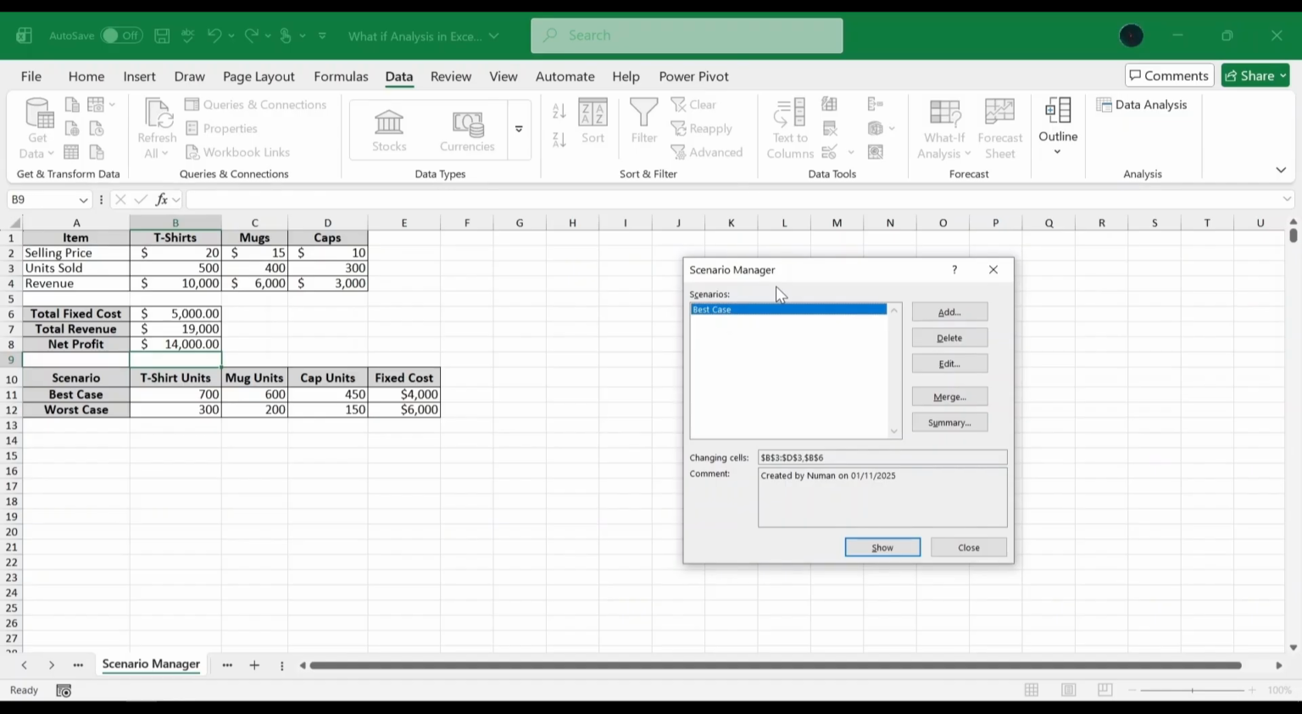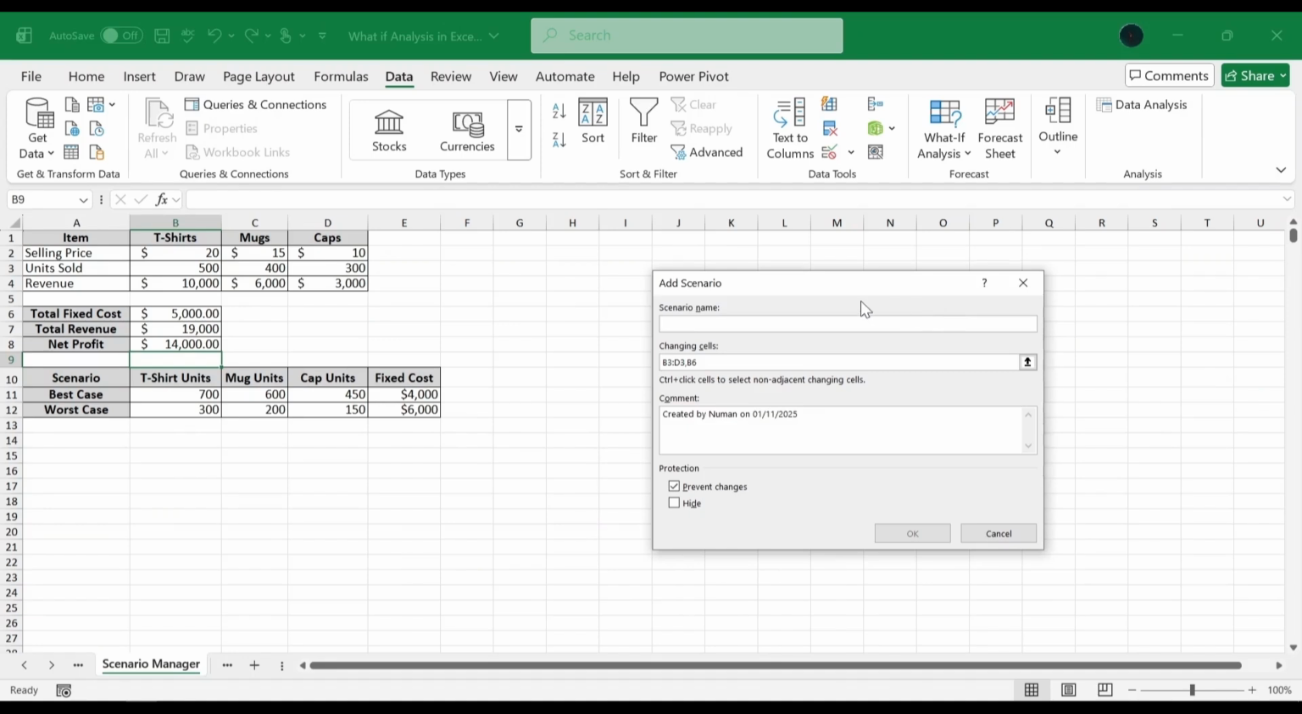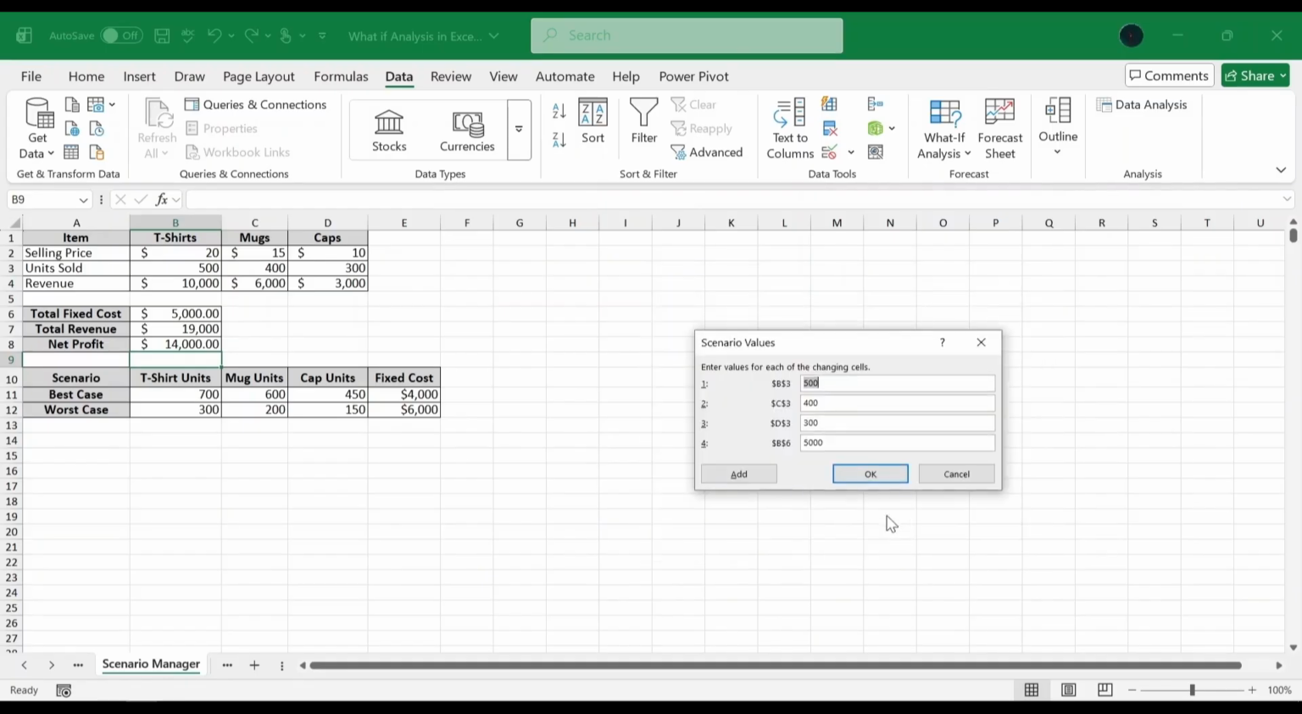Now let's do the same for a worst case scenario. Click Add again. In the Scenario Name field, type Worst Case. Leave the changing cells as it is and then click OK. In the Scenario Values dialog box, let's input the new budget values. For cell B3, set it to 300. For cell C3, set it to 200.